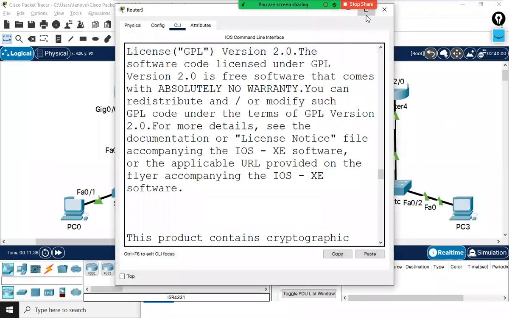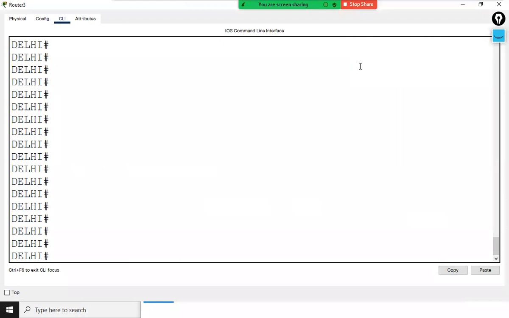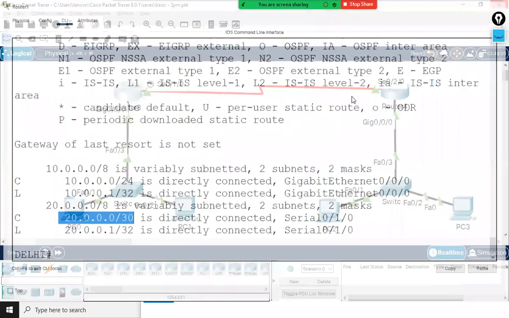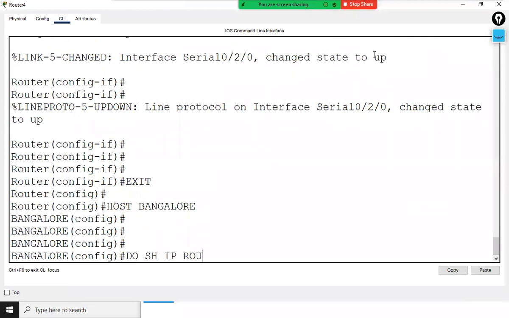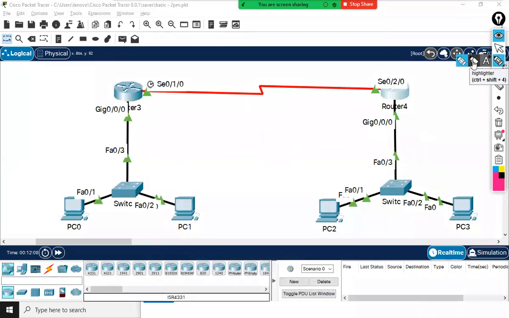Now guys, if you take a look at the Delhi router, do show ip route. I suppose I might have told you about the routing table as well. When you check, you've got two networks connected to the router, which are 10.0.0.0/24 and 20.0.0.0/30. Now when you take a look at the Bangalore router, do show ip route. You can see two networks, 20.0.0.0/30 and 30.0.0.0/25.